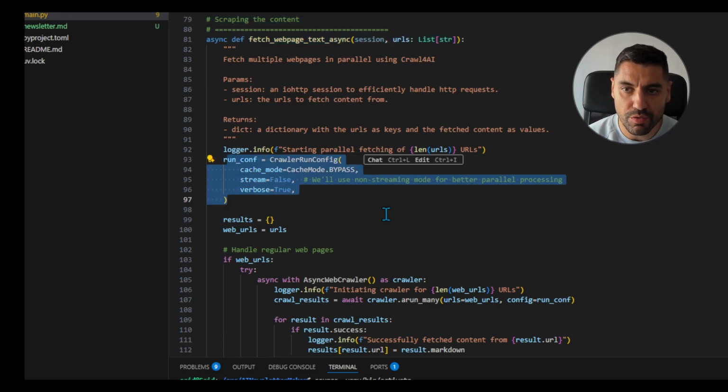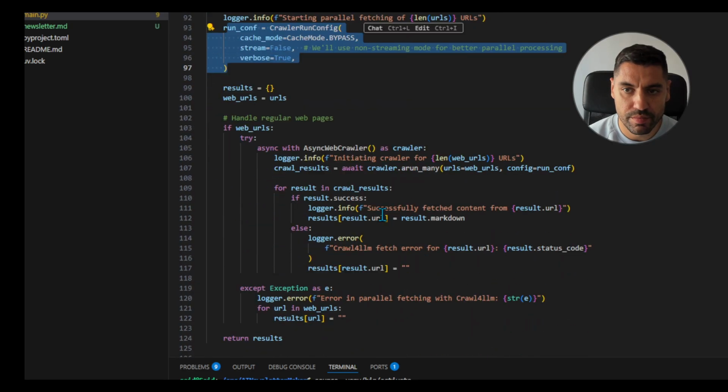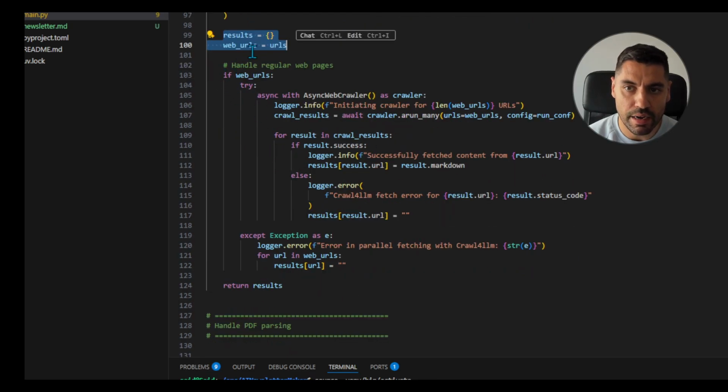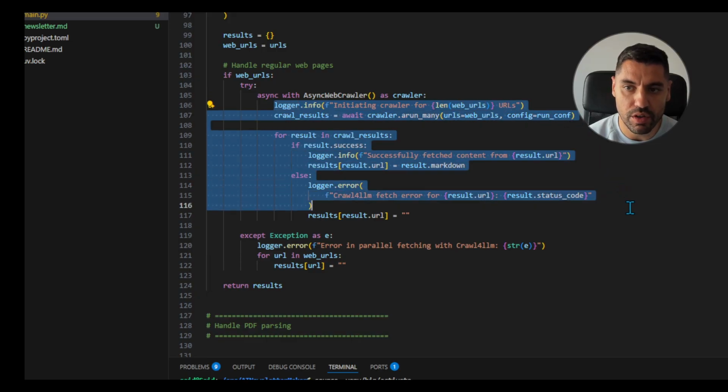This is how we define the configuration for the crawler. This is how we define the dictionary and what we need out of it. And if we have URLs, which is essentially what's happening after the first crawl, then we're going to use the async web crawler to get all of those results in all of the documents. This is how we do it.